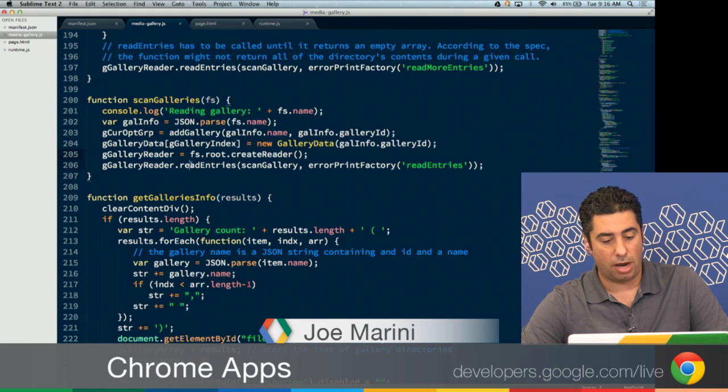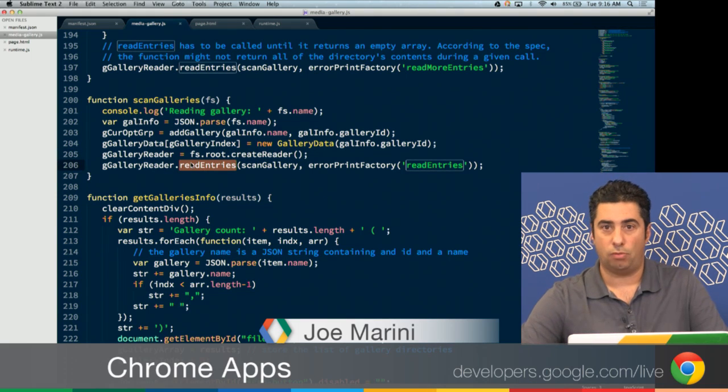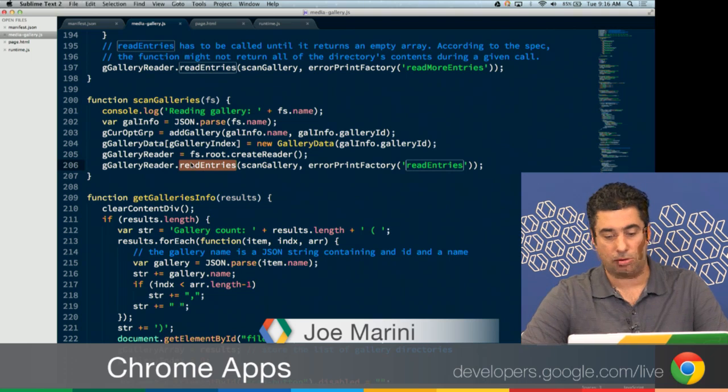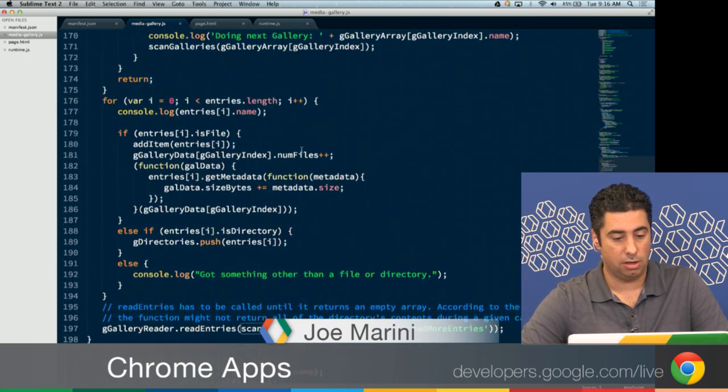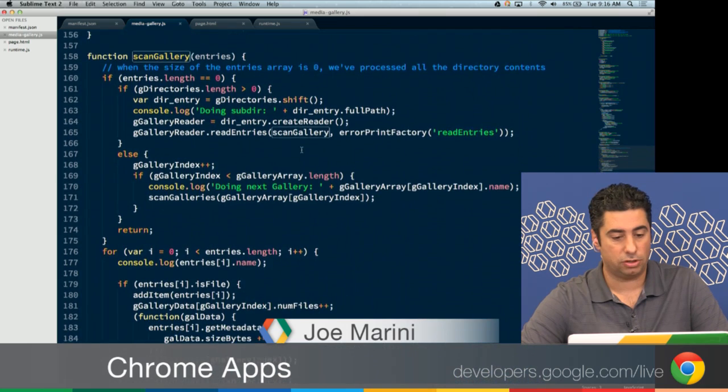So I create the reader, and then on the reader I call read entries. Again, more HTML5 file system standard stuff. I have a function here called scan gallery. That's the callback that's going to get called by the file system to read the actual folder. And that's up here, so I'll scroll up to the scan gallery function.